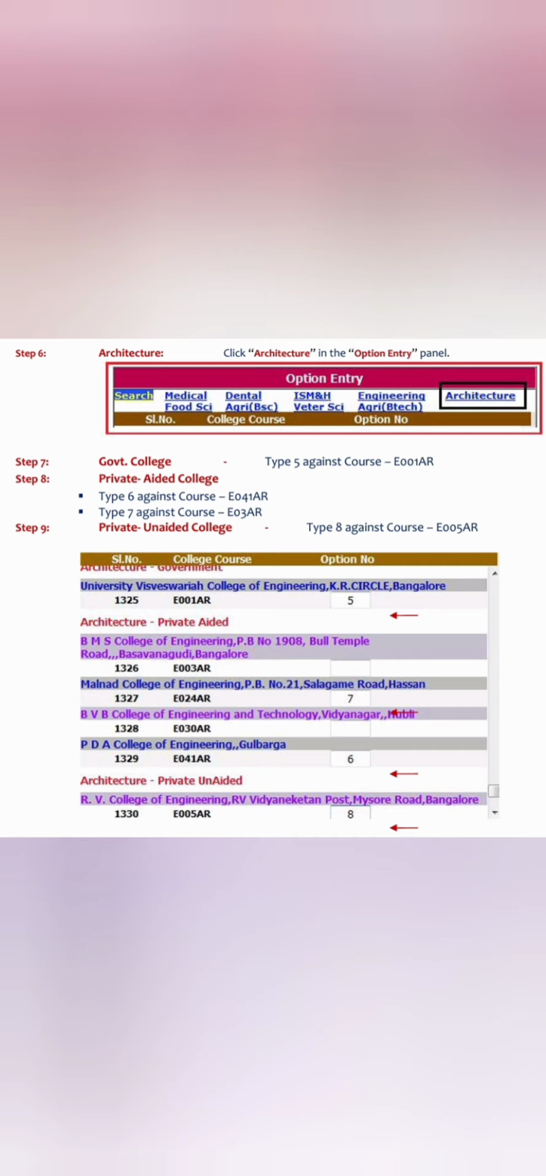And there you said you will again go back to architecture courses now. So what you have to do on the top as a step, you can see there is an architecture college list. You click on that, then only your architecture colleges will be visible. And we said from 5, 6, 7, 8 we will enter the architecture options. So if you see, when you clicked on architecture on the top, it displayed UVCE architecture course, and then in front of that you have put 5.